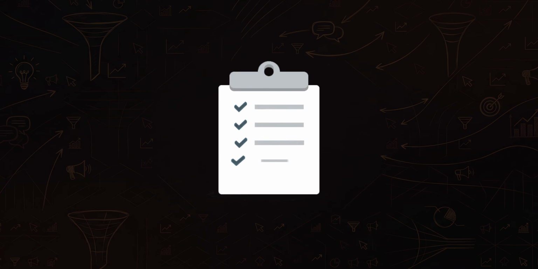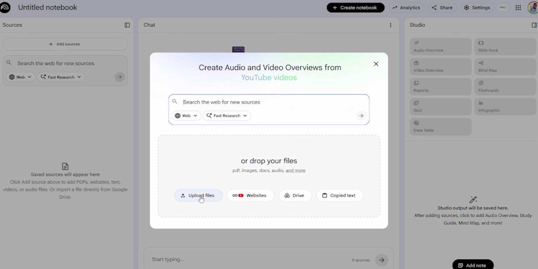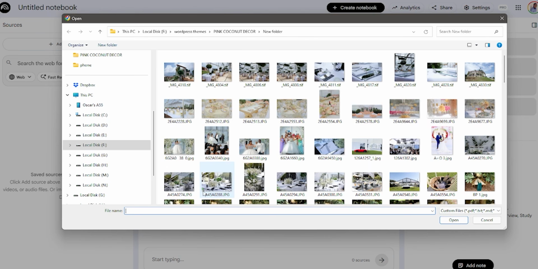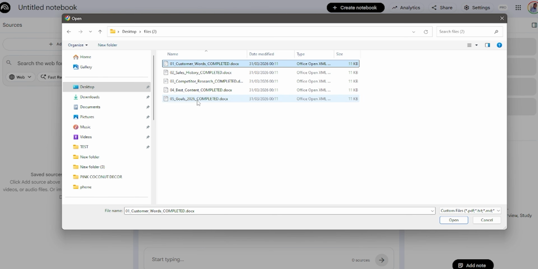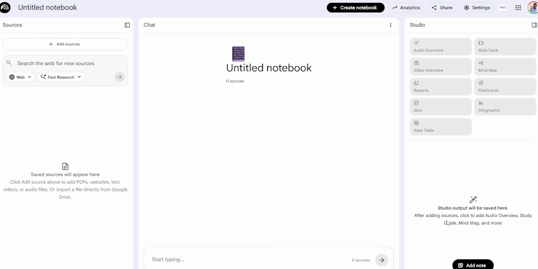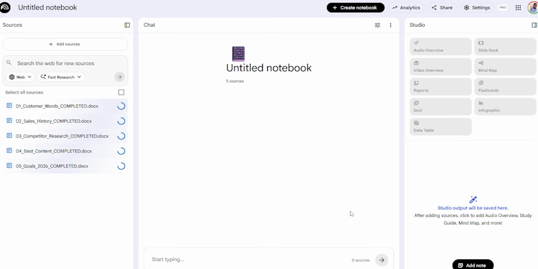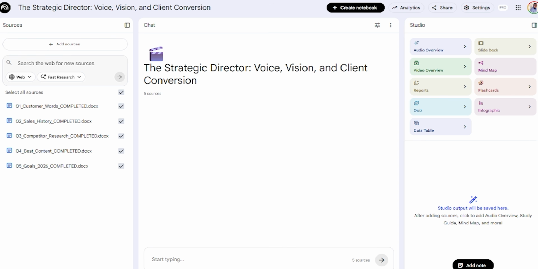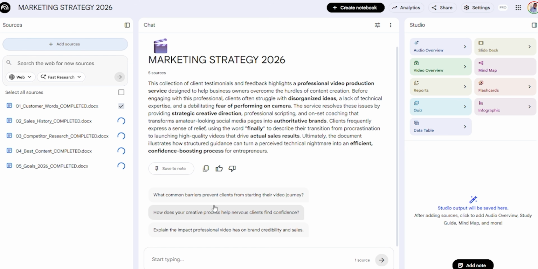To upload these documents into NotebookLM, click the plus button inside your notebook. You can upload files directly from your computer or paste text straight into the tool. Once your documents are in, give it about 30 seconds to process everything. You will see them appear as sources on the left side of the screen. Now you are ready to start asking questions.